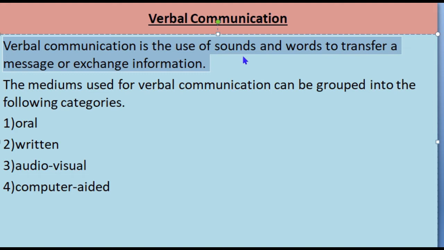We know the main purpose of communication is to transfer the message or to exchange information, as simple as that, right? So verbal communication means when we use our sound, when we use words, a collection of sounds, a collection of words, to transfer a particular message or to impart any kind of information to another entity, that is known as verbal communication.